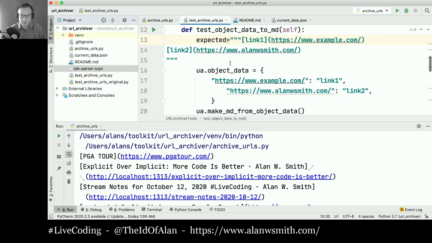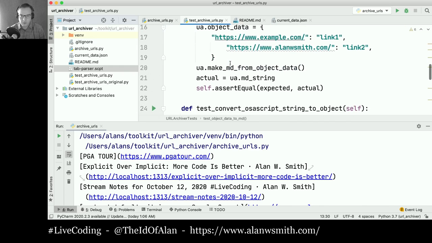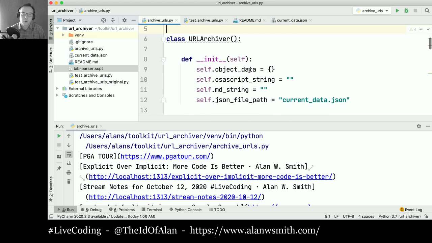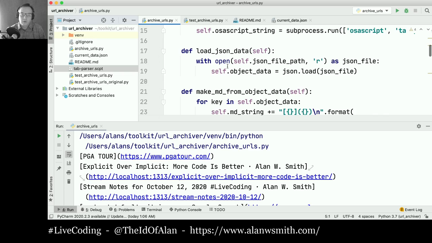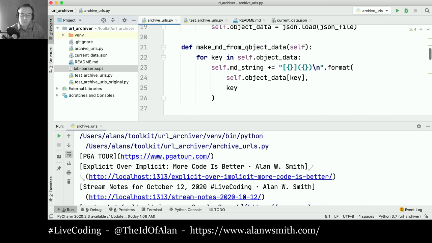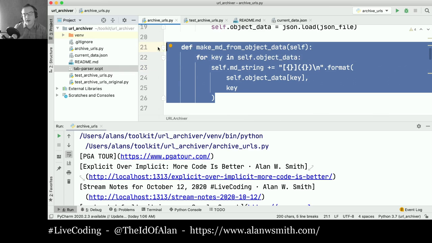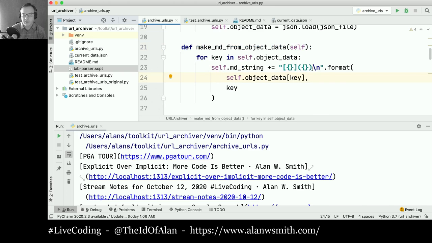Oh, do I not have, that's interesting. Huh, hang on a second. So load JSON data, make markdown from object data. Oh yeah, so I just do that all as one run. Yeah, so I could actually split this off a little bit more because I'm doing the for loop and then I'm doing processing inside the for loop.